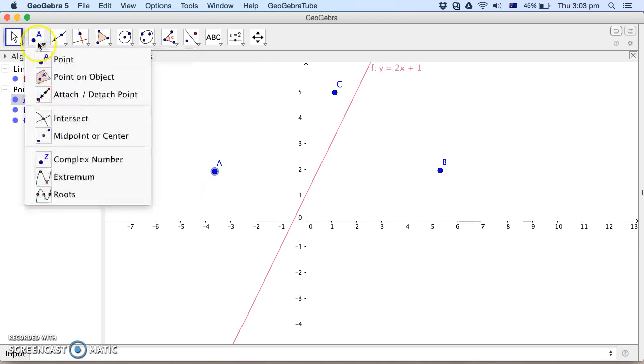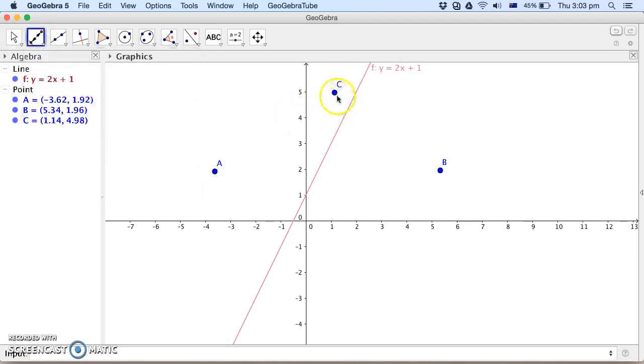And next one, if I select attach, which means I can attach the point to the line that I created here. For example, I would like C attached to the line here, so I just simply move C to our line, and then we press move again. Now you can see your point C can only move along your linear line.